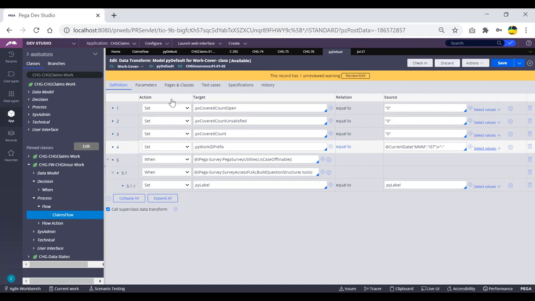Okay, so whenever we are executing any data transform, at the end there will be something called call superclass data transform. This will be checked by default. There is much importance to this one. I think we'll discuss it in tomorrow's class. What it does is, whenever it is executing this particular data transform, if this checkbox is checked, then PRPC has to check whether a data transform rule with the same name exists in the parent classes or not.